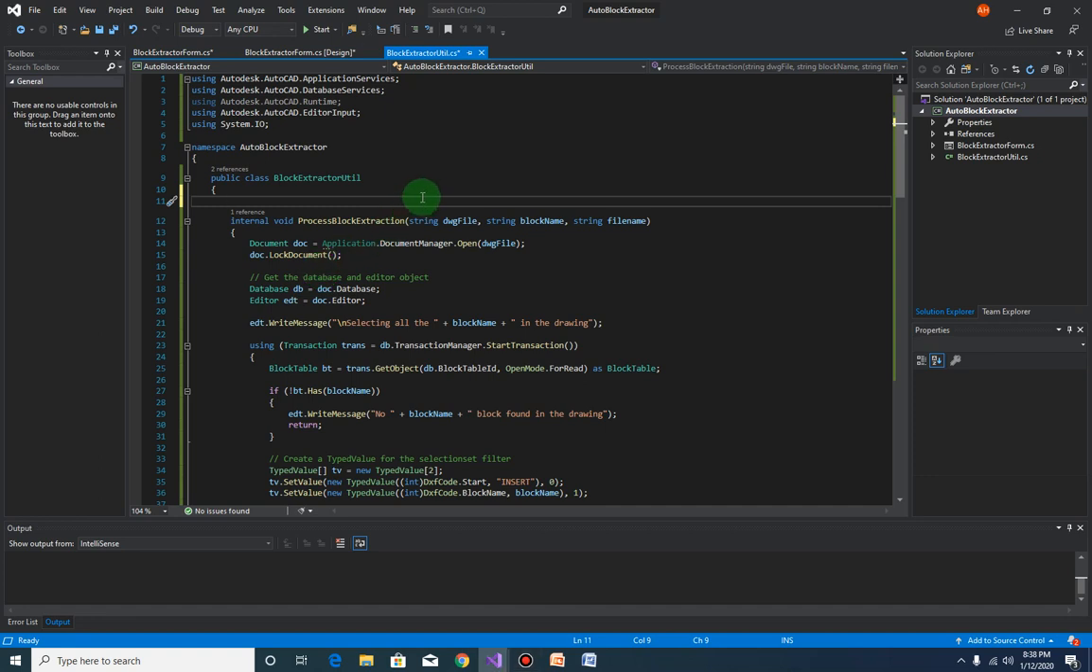Hey guys, let us now complete our plugin. So there's just one more method that we need to create, and that is the method to instantiate the form to be displayed in AutoCAD. So let's create that method right now.